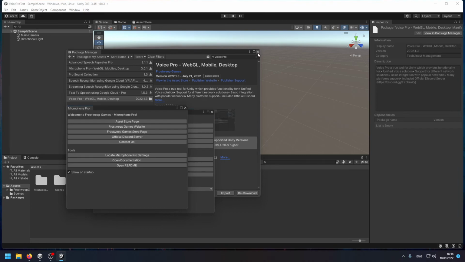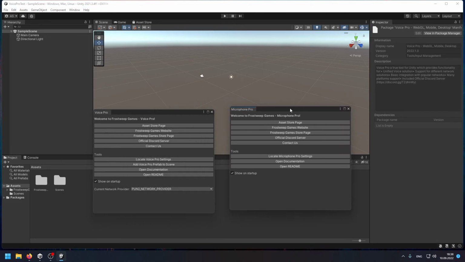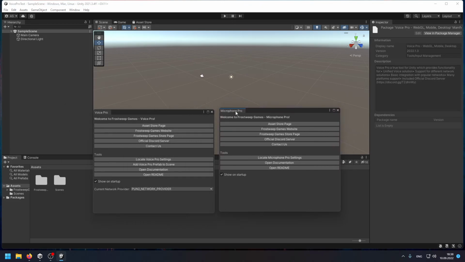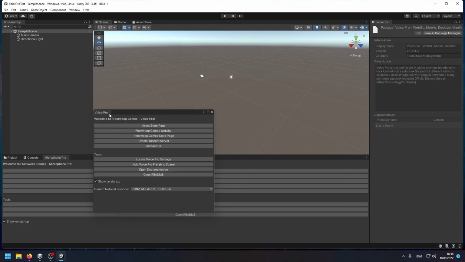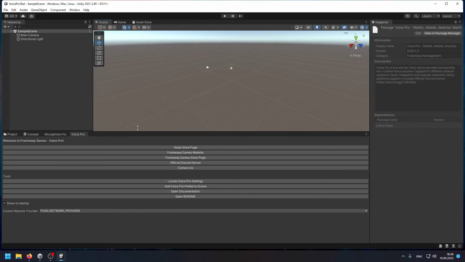When an asset is successfully imported, we will see two pop-ups indicating the Microphone Pro sub asset of Voice Pro and the main Voice Pro panel.